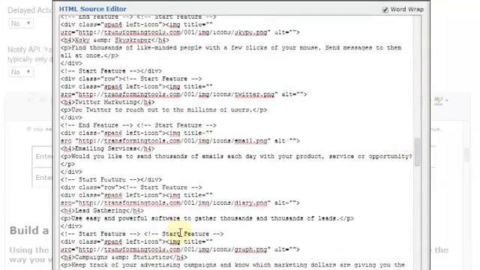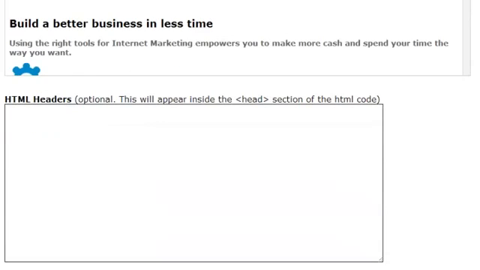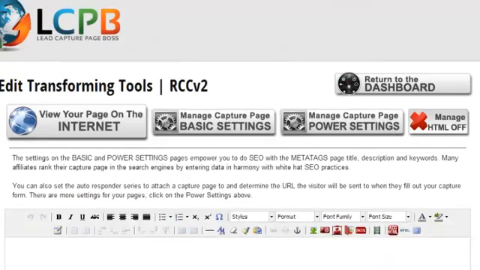Now this is a great way to make mistakes, and so make sure you make your backups or use the restore button. If you need to add something to the head within the HTML file, you can add it here. Once you're done editing your page, click Save Changes.